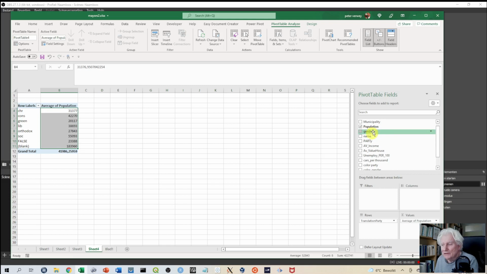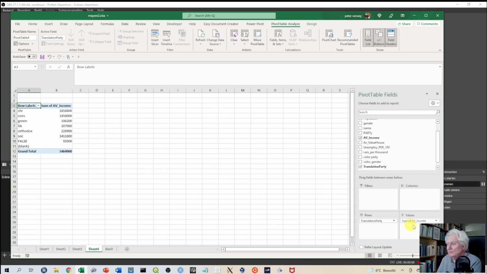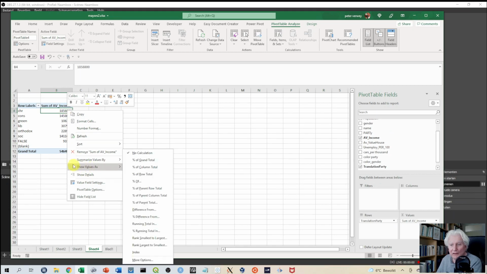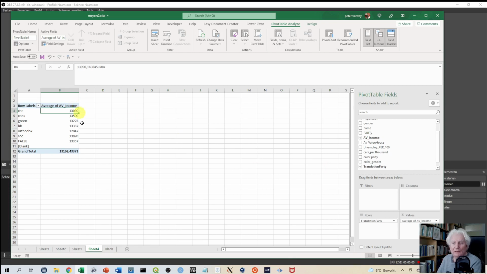You can also ask the same, but instead of average population, you can say, is there a relationship between political party and income in that municipality? So you take income, right, and not the sum of income. You calculate sum of values and average. And you can see here the average income for communities with the Christian Democrat, with the Conservative, etc. And here you can see the differences.